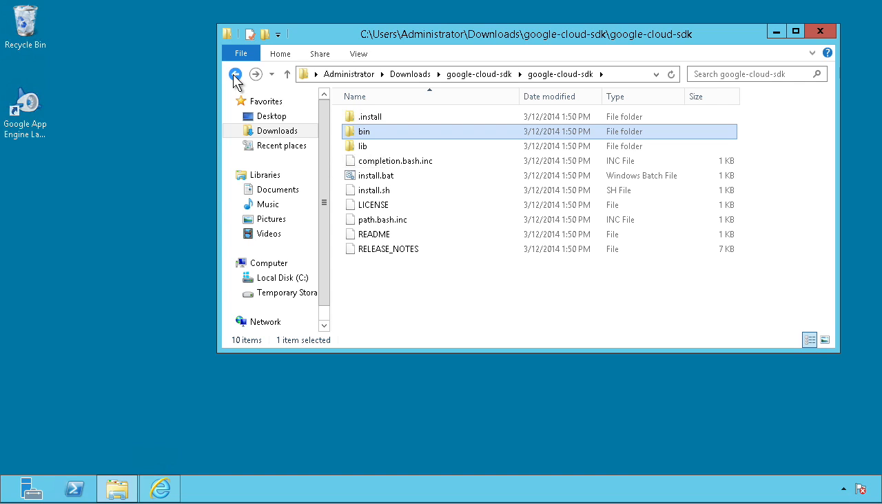GS is for cloud storage management from the command line. GCUtil is for Google Compute VMs from the command line. The SDK has a lot of really cool goodies in it.